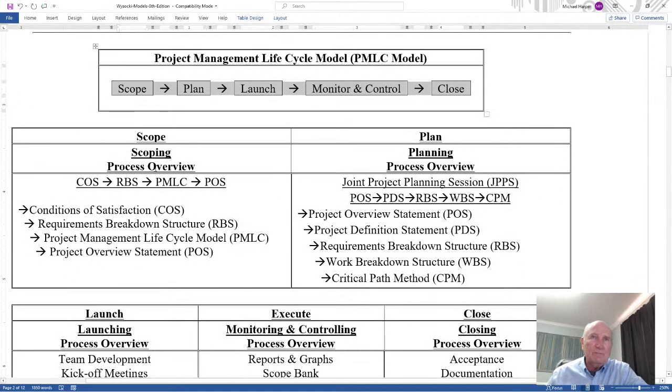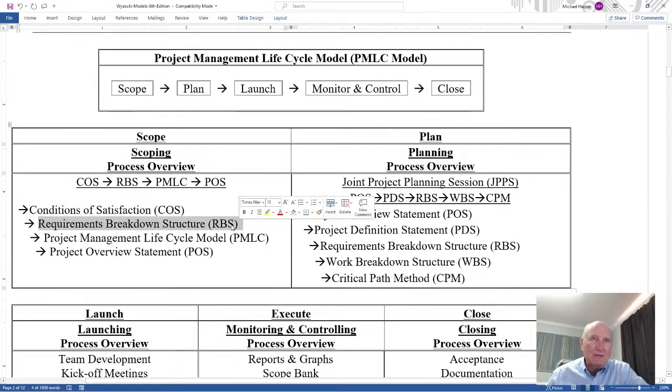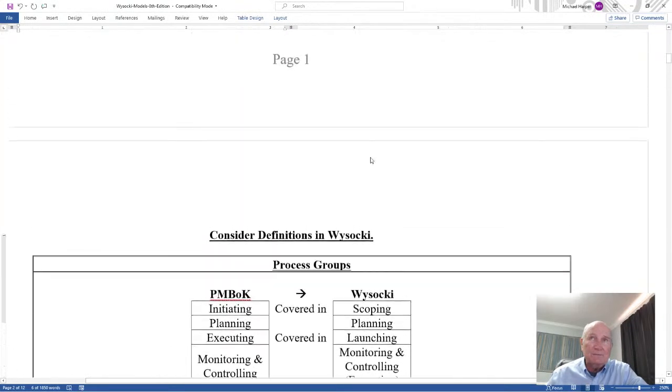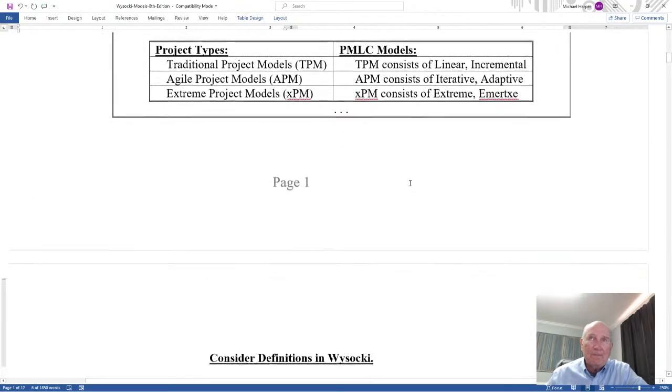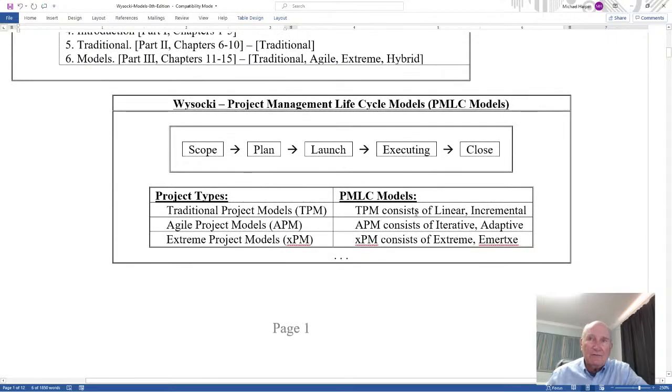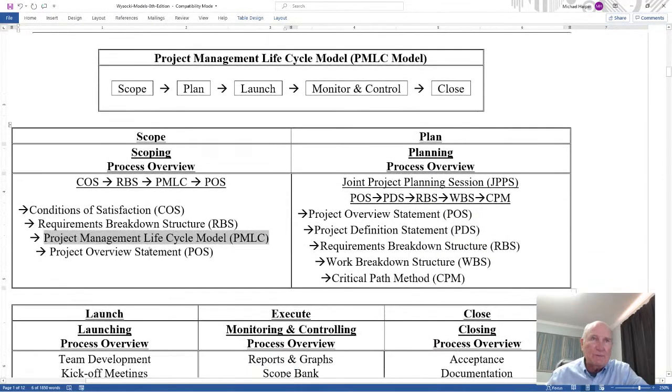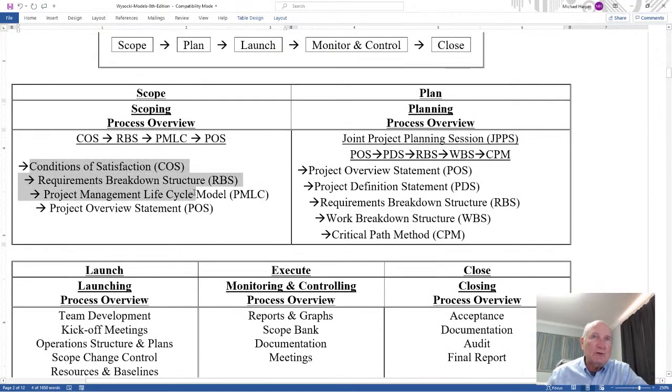In the scoping process overview, the scoping process, he defines 3 primary documents. The COS is conditions of satisfaction, requirement breakdown structure, the project management life cycle model, which are going to be these up here. This is life cycle model and different versions of it. Which one do you want? And then an overview statement. And so he defines these 4 terms, which we'll talk about today in this lecture.